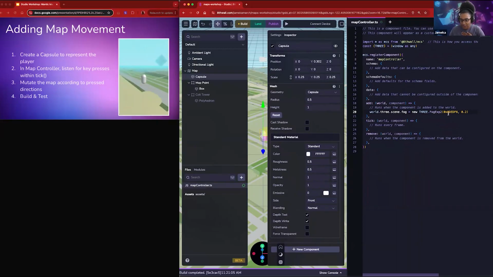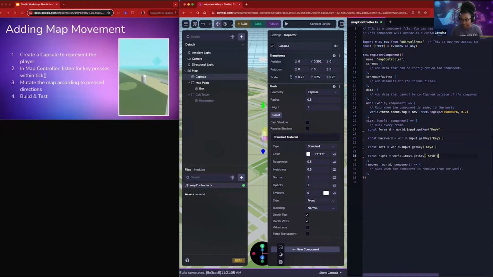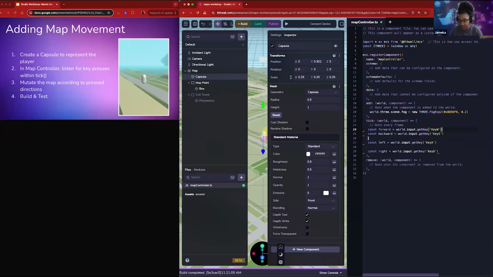So in the map controller within tick, this is code that's going to be run every frame. So every frame, we're going to listen to a key press. And if that key press is forward, backwards, left, or right, we're going to add or subtract to the longitude or latitude. So first step here, I'm just going to copy this that I have already, because if you want to watch me type it out, I'm definitely going to do a typo and embarrass myself.